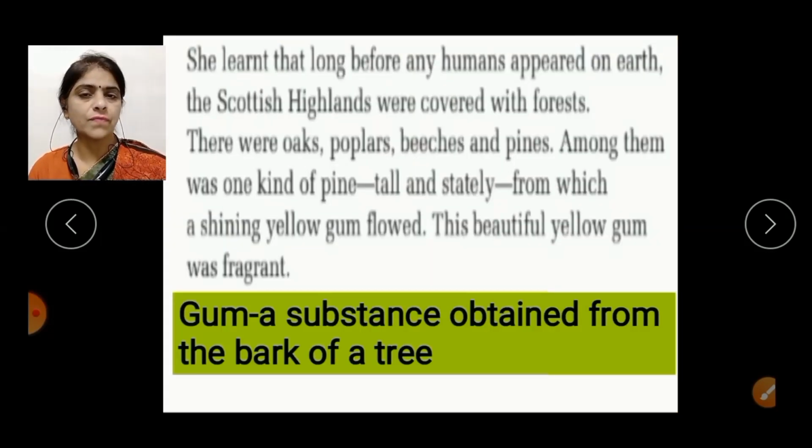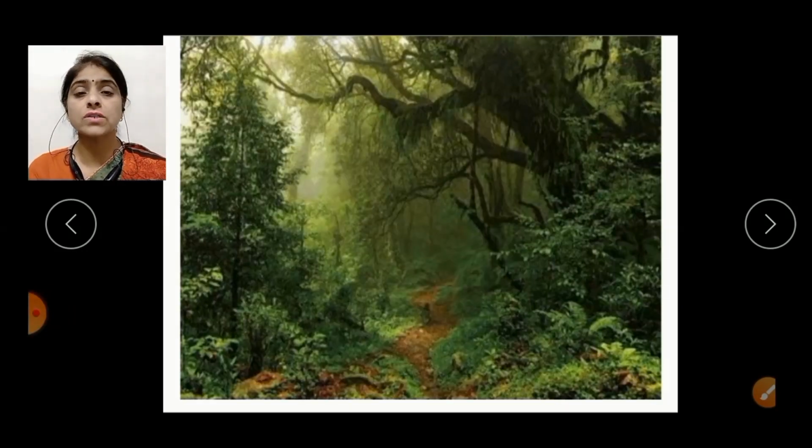Here Genie has learned from the book that amber was formed long before any human appeared on the earth. Means there was not even a man on the earth. The Scottish Highlands were covered with forest. Here you can see the forests of the Scottish Highlands were very dense and thick. And these forests were full of beeches, poplars, oak and pine trees. Among these trees, there was a kind of tall pine tree from which a shining yellow gum flowed.